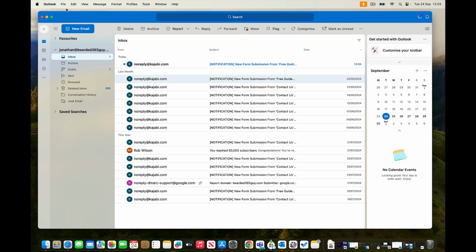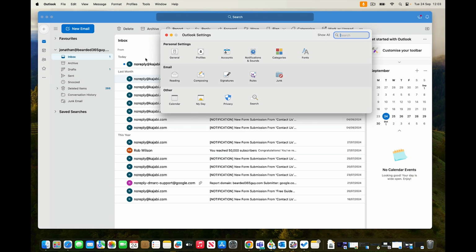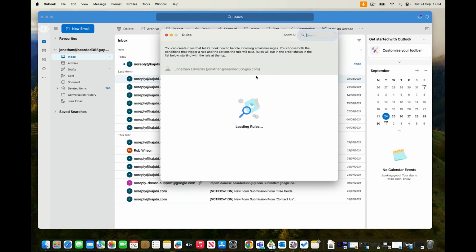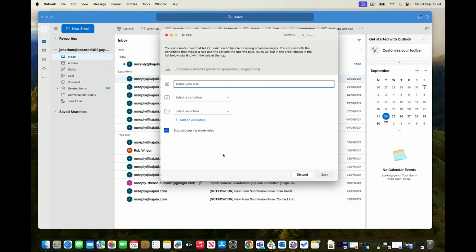Okay, what we're going to do is go back into Outlook settings again, and I told you we'd talk about rules. So these are rules. These are really powerful things. What I'm going to do is choose new rule. I'm going to name the rule something like this. Then I've got to set a condition.